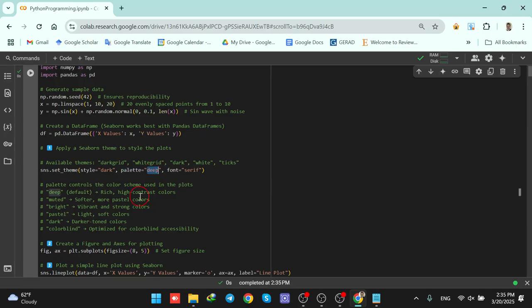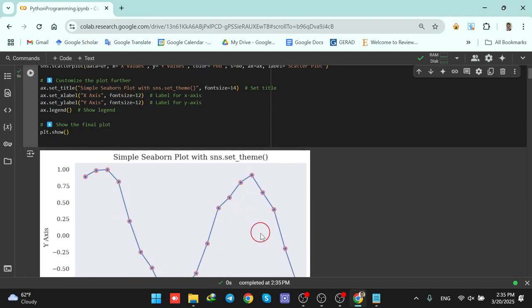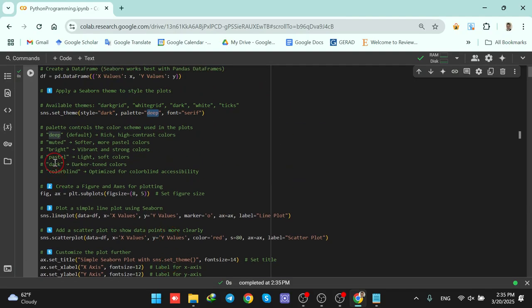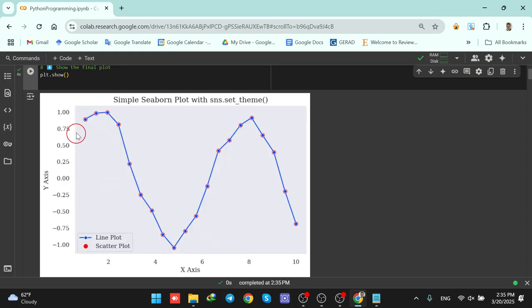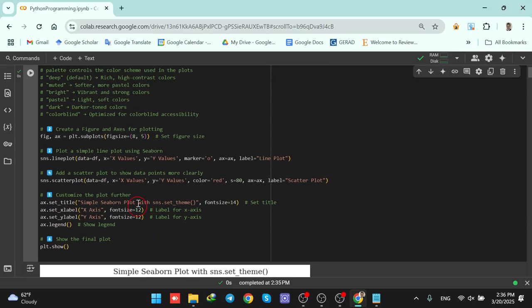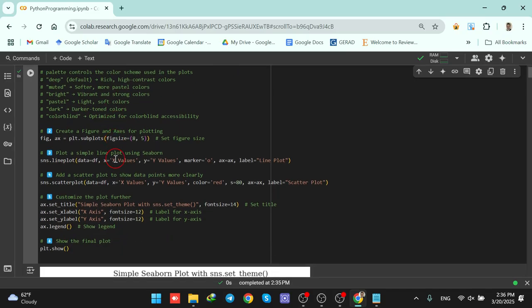And the palette is the color of the plot. For example, of the line here, you see the moderate blue, but I could have, for example, muted, bright, pastel, dark, or colorblind. For example, I put bright instead of deep for the palette. So when I run the code one more time, you see that the color is brighter. Okay, this is also what we can choose. So we can choose the palette as we wish, and this is the font. We can change the font as we are aiming for.